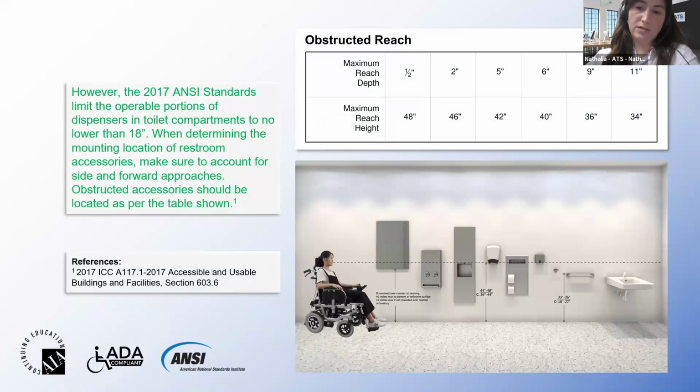When placing your accessories, always remember to account for side and forward approach to the product. And if it is the case of having an obstruction, the accessories should be located as per the table shown here, stating the maximum reach, depth, and height.